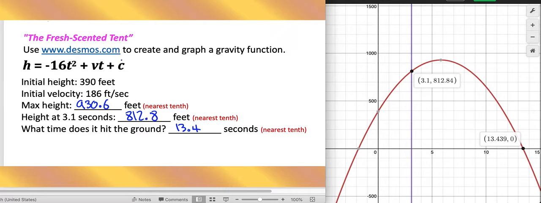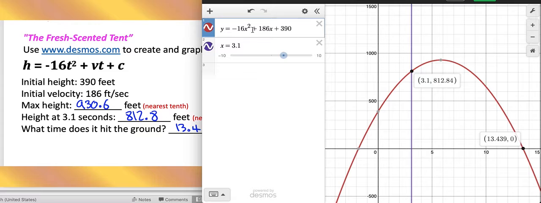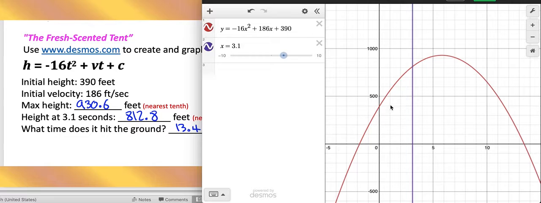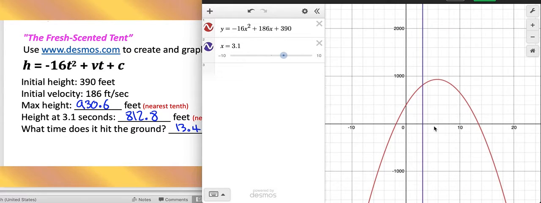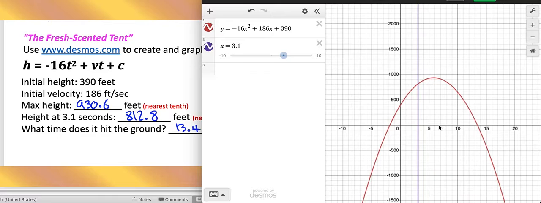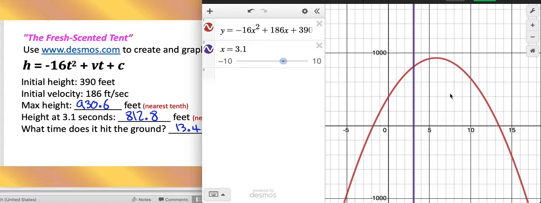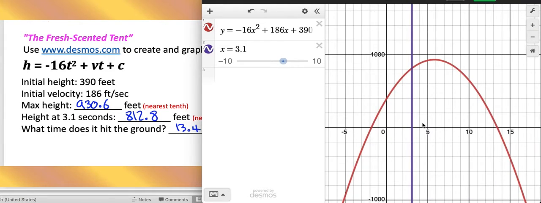So all you do is you go to Desmos and type in the appropriate gravity function. The negative 16x squared is always going to be that. You want to have your initial velocity attached to the x. Then you want to have your height be the number that's all by itself. You might want to manipulate your window. This is a pretty good window right here. Have your y values go from like -5, and your x values go from like -5 to 15. You can edit that in the window editor right here. You can even darken in the lines. And then just zoom out until you can see all the items.